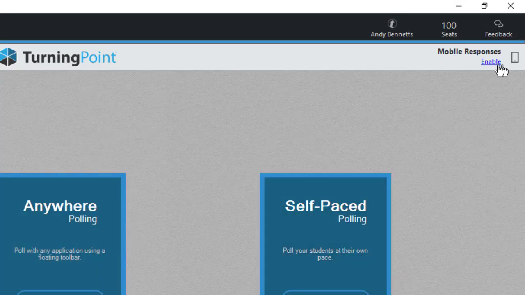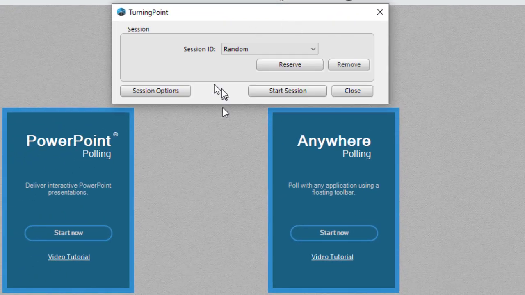The instructions for connecting are going to be the same whether you're using TurningPoint Cloud or TurningPoint 8. Once we click Enable or click to connect, you will see the Mobile Session Options window pop up. By default, the session ID is selected as random. If you choose to use a random session, just know that every time you launch a new mobile response session, you're going to get a different number.